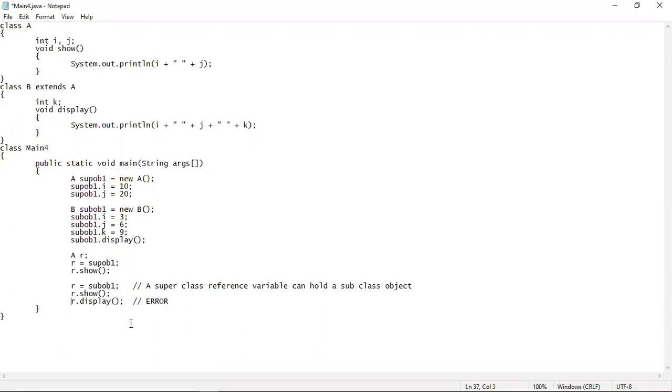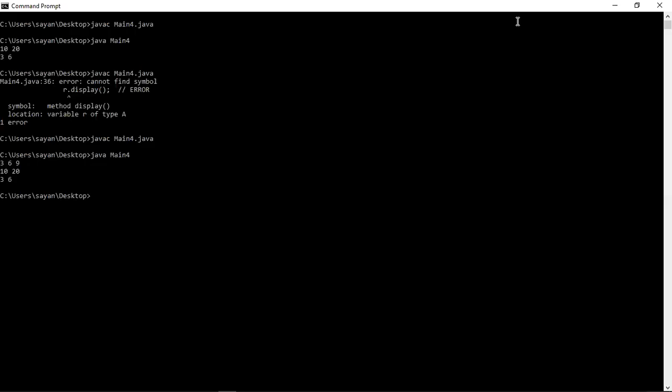So let me comment it out. Now let's execute the program. So it's perfectly okay now. The first output should be for this display method calling, which will be 3 6 9. The next one should be for this one, which will be 10 20. And the third one should be for this show method calling, which will have access to these two values, 3 and 6 again. So just as I told, the first output should be 3 6 9, second one 10 20, and the third one is 3 6.